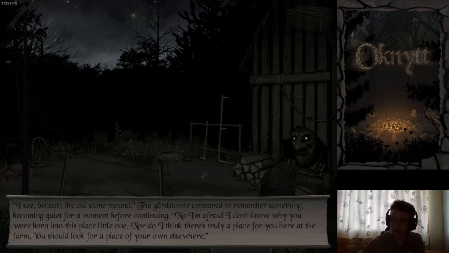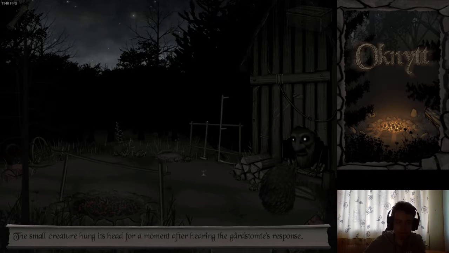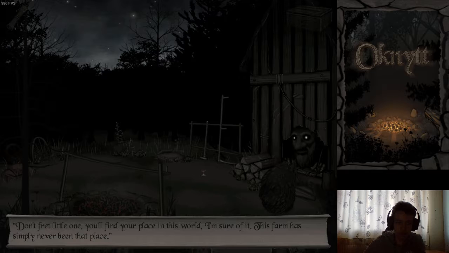No, I'm afraid I don't know why you were born into this place, little one. Nor do I think there is truly a place for you here at the farm. You should look for a place of your own elsewhere. The small creature hung its head for a moment after hearing the guard stomp's response. Don't fret, little one. You'll find your place in this world, I'm sure of it. This farm has simply never been that place.